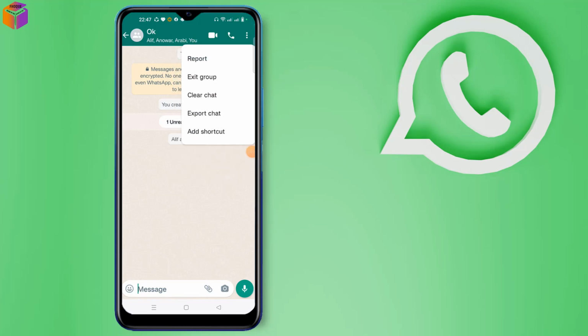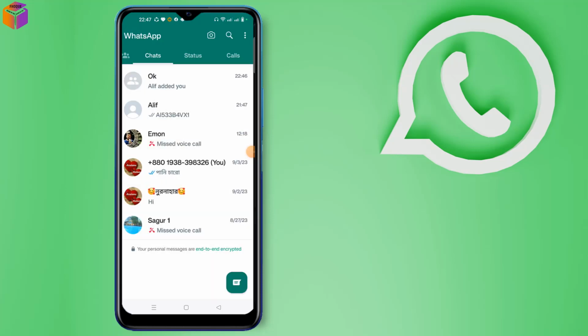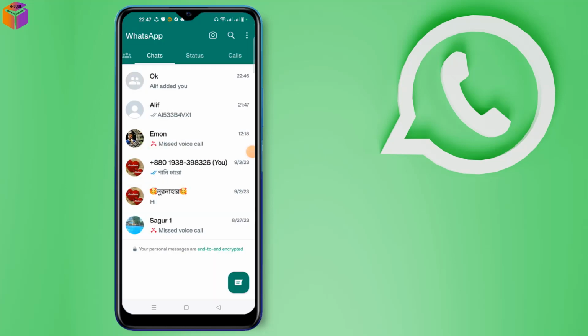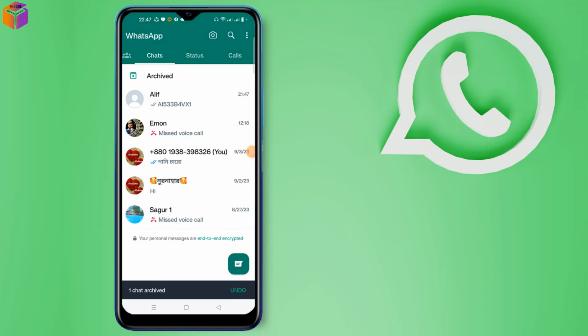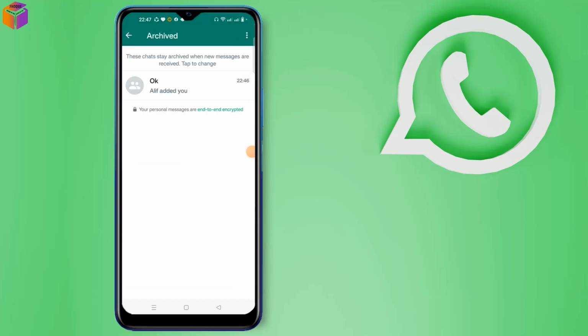Then you can see here no option to archive. Then you have to go back and tap the group. Then you can see here this option, click this option. See guys, one chat archived, the group has been archived.